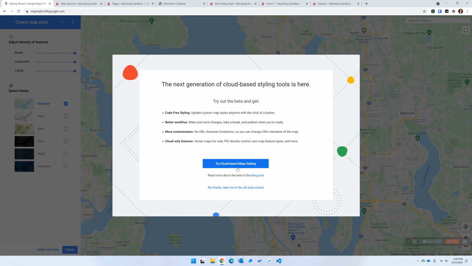I played around with this new version, the cloud-based map styling version. You may have better luck with it, and if you do, please let me know so I can update the guide. But I could not find a JSON output from it, so it was kind of a dead end. You've got to have that JSON output. So if you figure out anything there, let me know. But I spent quite a bit of time trying to figure it out, and I couldn't.